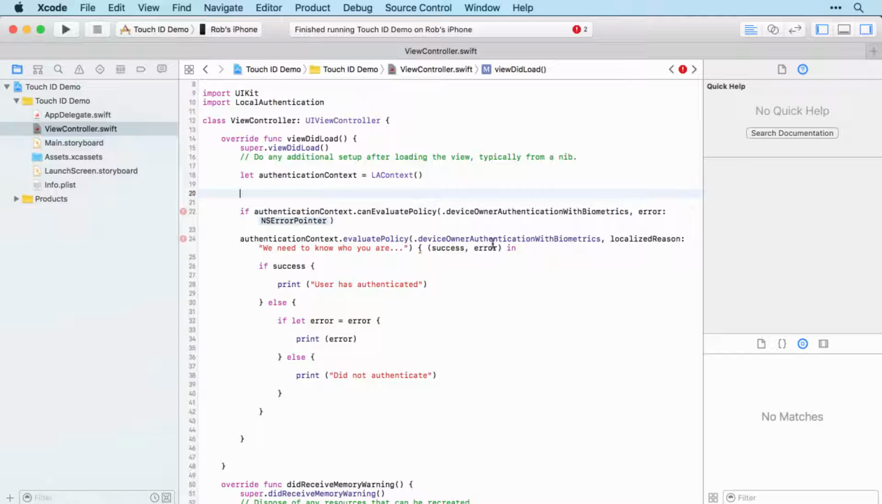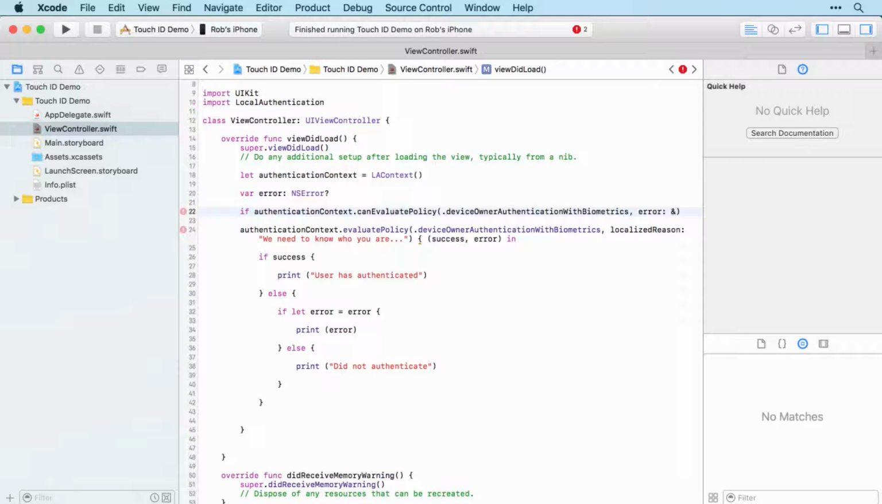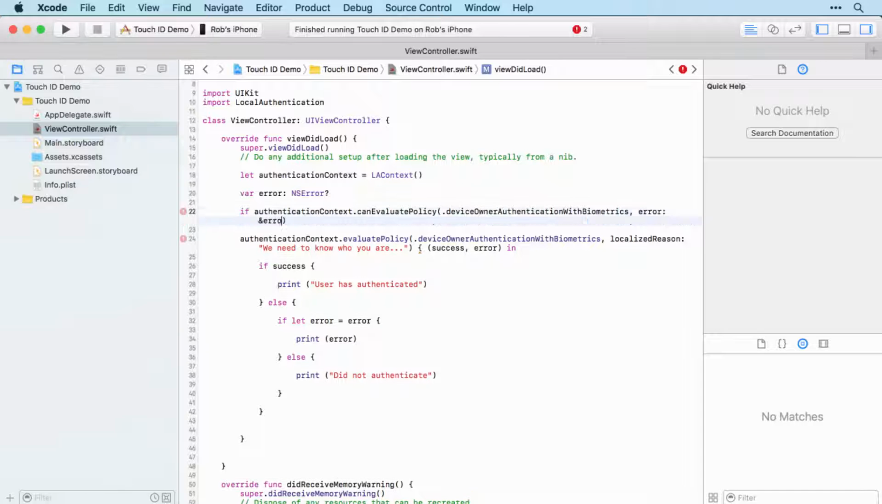Pointers are part of the C language and they essentially point to a variable value. We can set them up here by having an error message, which has a type of an optional NSError. And then to point to that variable, we use the ampersand symbol and then the variable name. So error in this case.